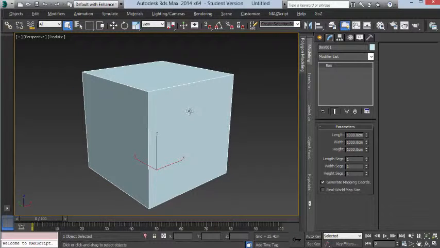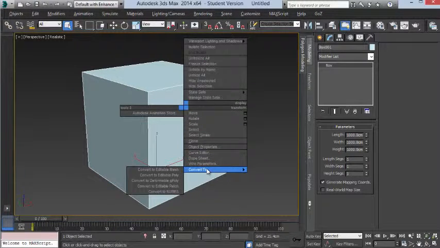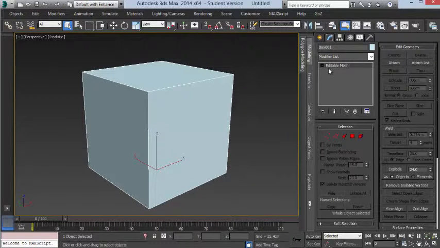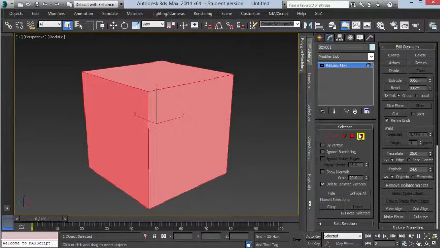So let's right click and convert this cube to an editable poly. Actually, let's convert it to an editable mesh. We're going to use an editable mesh. Let's go into element mode. Let's select the whole mesh. And the reason we're using editable mesh is because it's got a tool in it called explode. So we're going to use this explode tool.